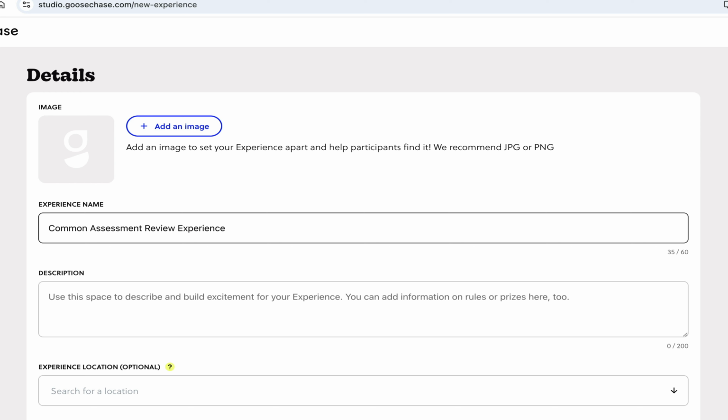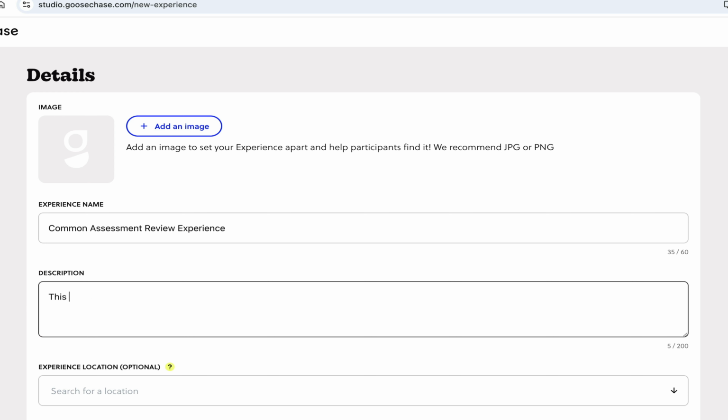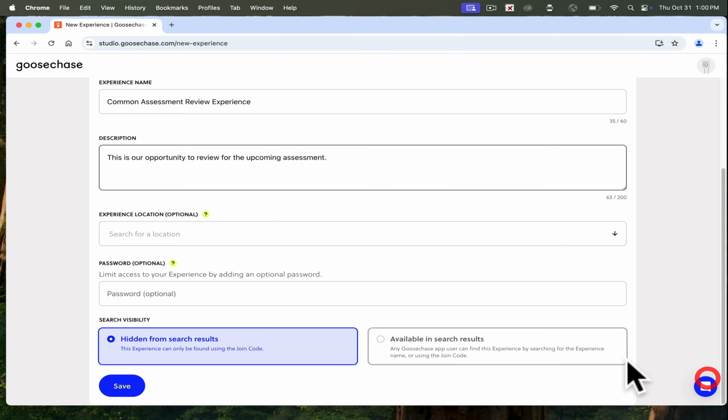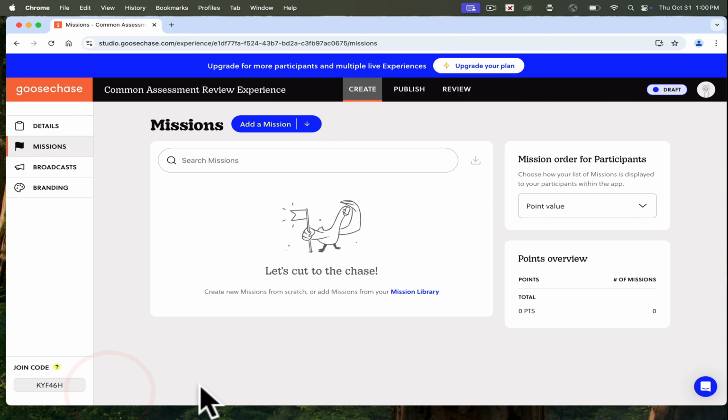Experience. And if I want to provide some description here, we see that we have the space there to do so. And I'm going to say this is our opportunity to review for the upcoming assessment. It also provides an opportunity to have an experience location that's optional, as well as passwords that are optional. But we're going to go ahead and save this information here because we're ready to set up our missions.